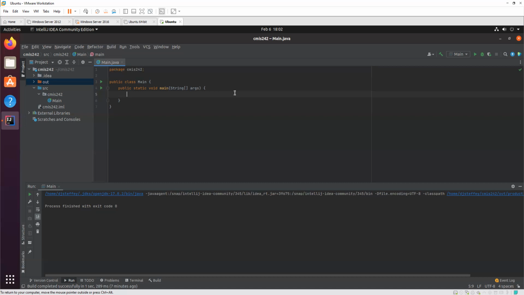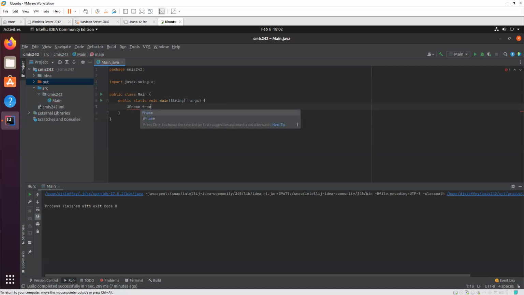All right, so first thing, let's start with putting a window on the screen. In Java, a window is known as a JFrame. That's just what a window is. We call it a JFrame. So let's make a JFrame, a new JFrame.